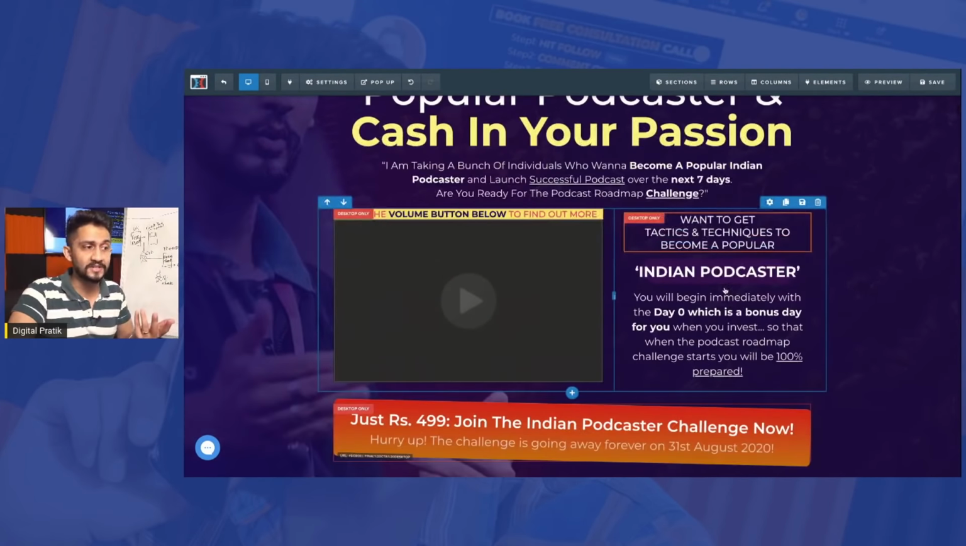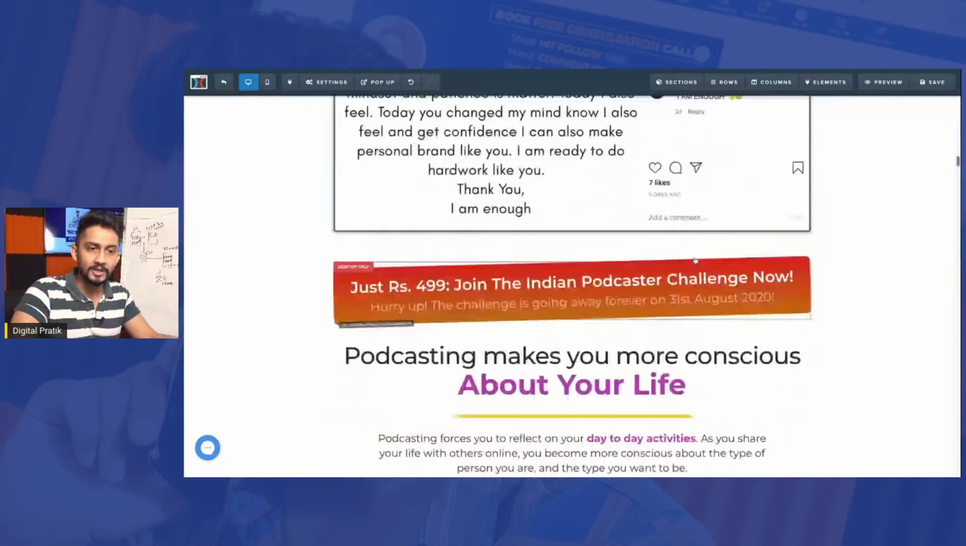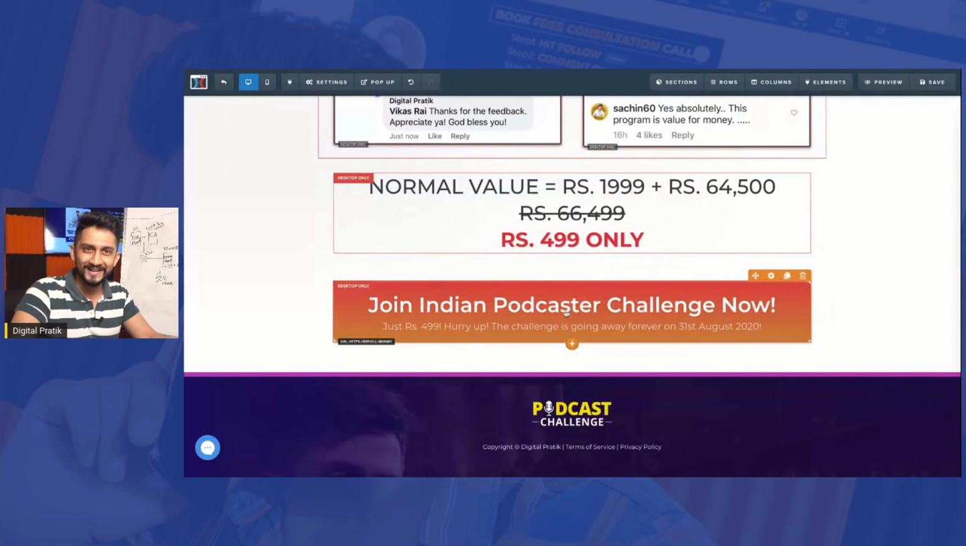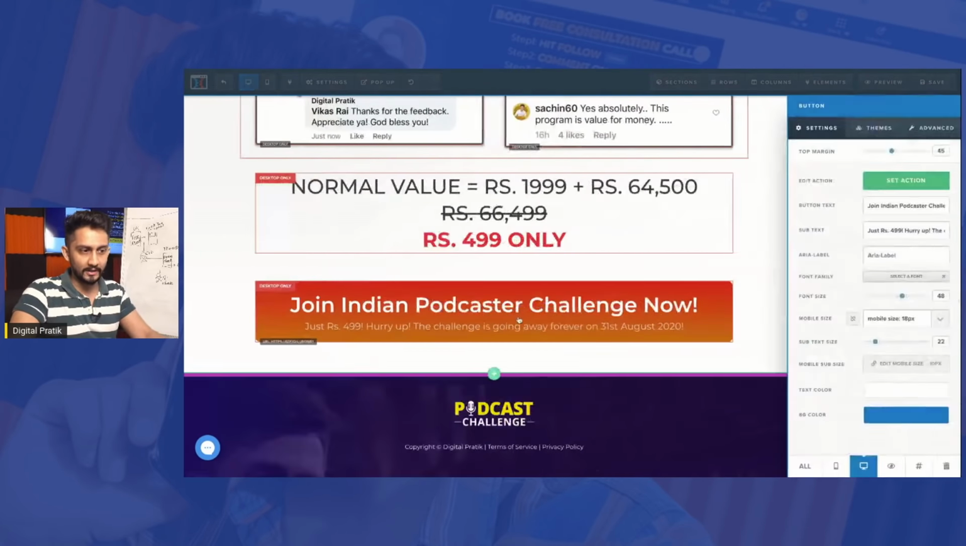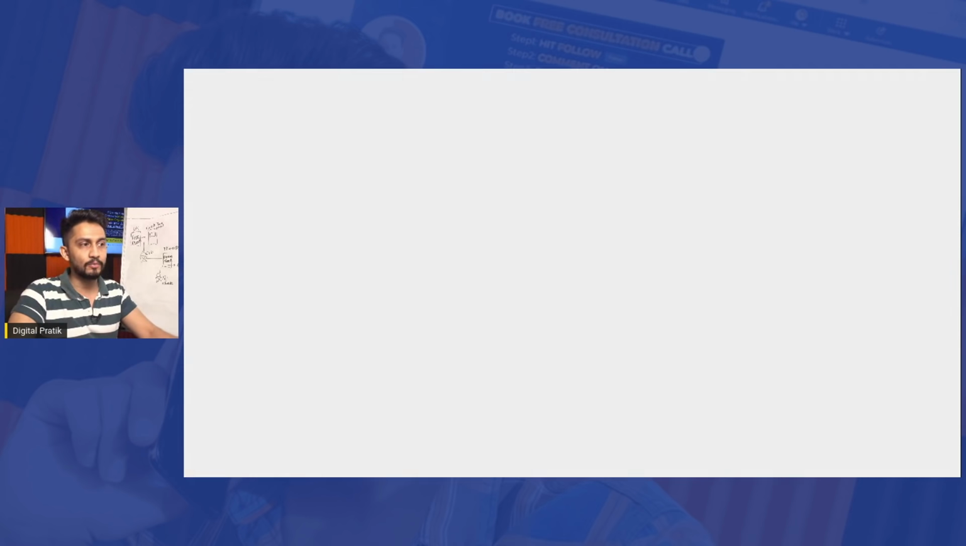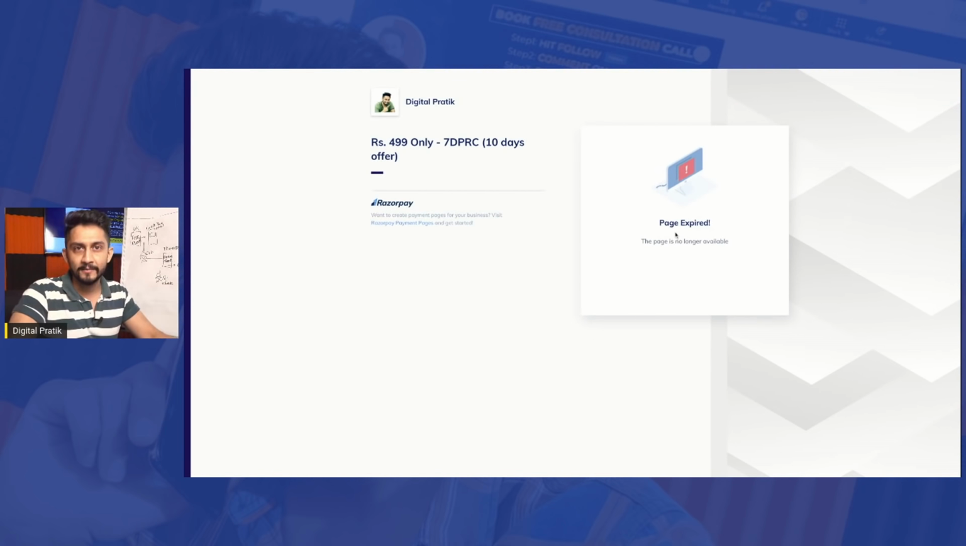People cannot purchase this because if they go and try to purchase, the payment link is not working. All right, the payment link which I have shared over here, if they click on this, if I go into the payment link, which is this one, all right, Razorpay payment link. So let's try to visit that link and let's see what happens. Page expired. I showed you that page expiry thing. All right. So people cannot purchase this particular thing.